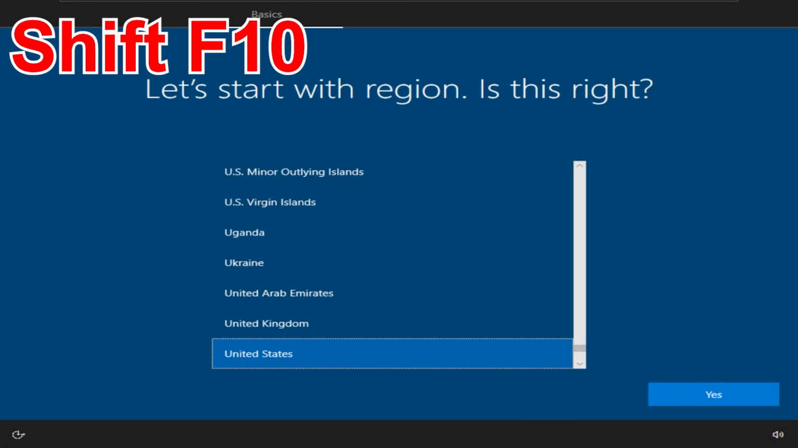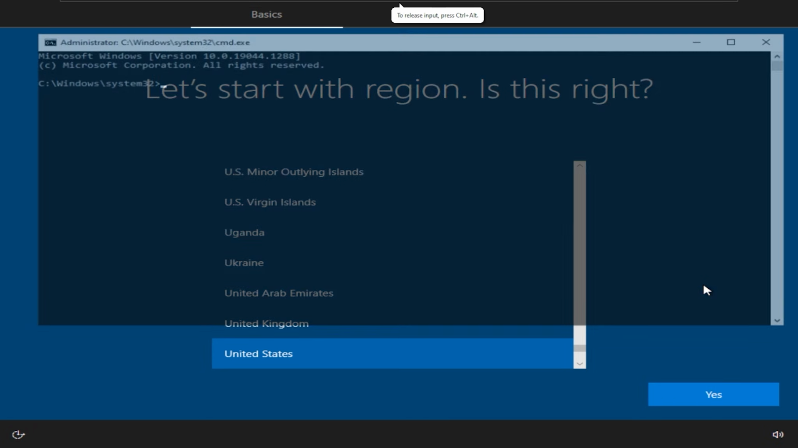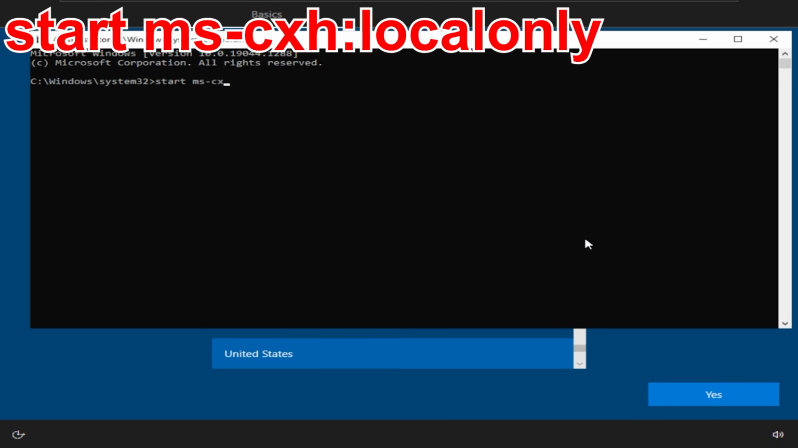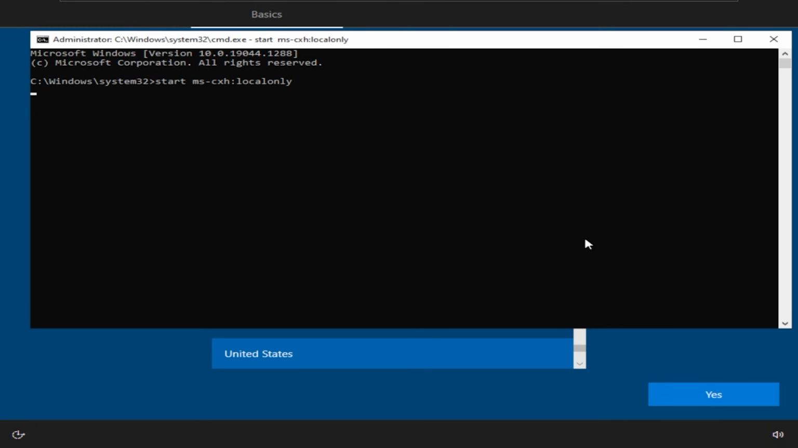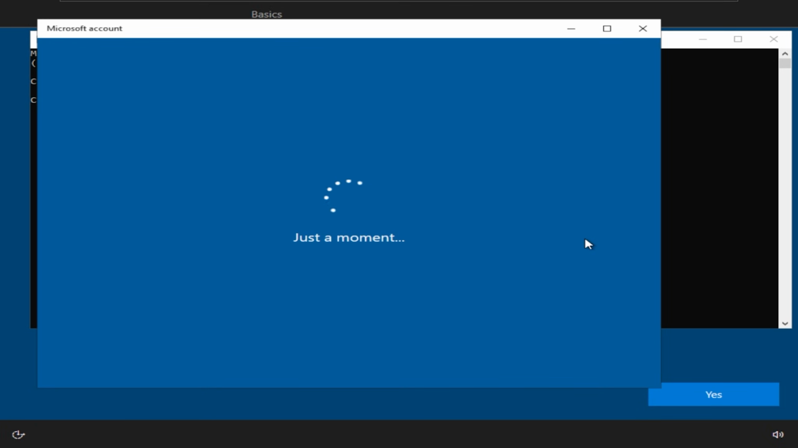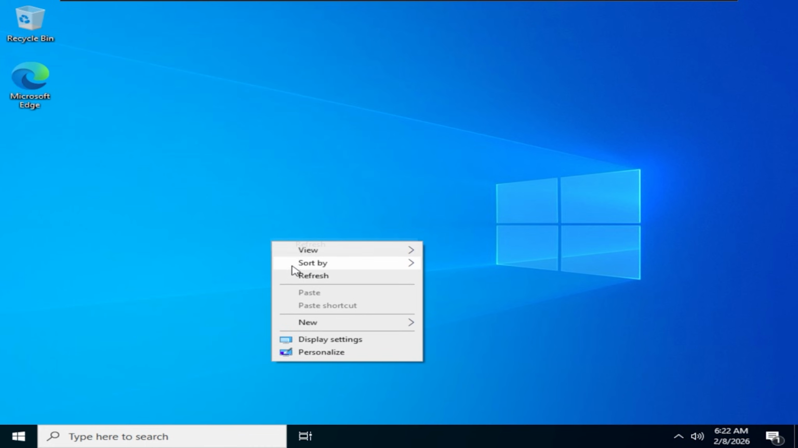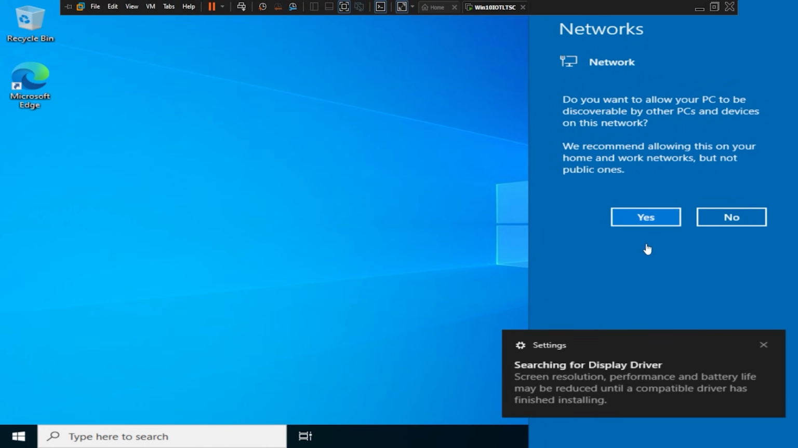Now, press Shift and F10 on your keyboard to open the command prompt. Now, enter the commands shown on the screen. Enter the name, and you're all set. First, you need to install VMware tools.